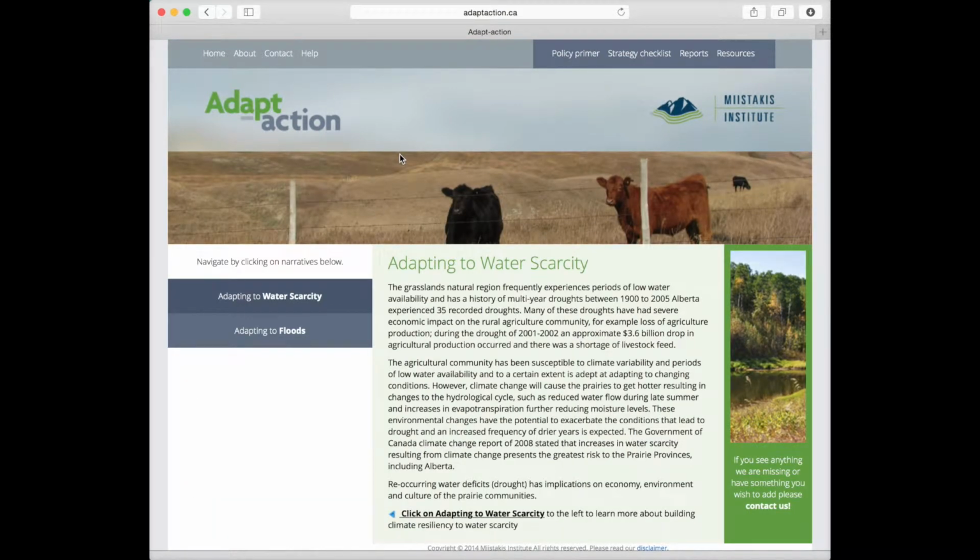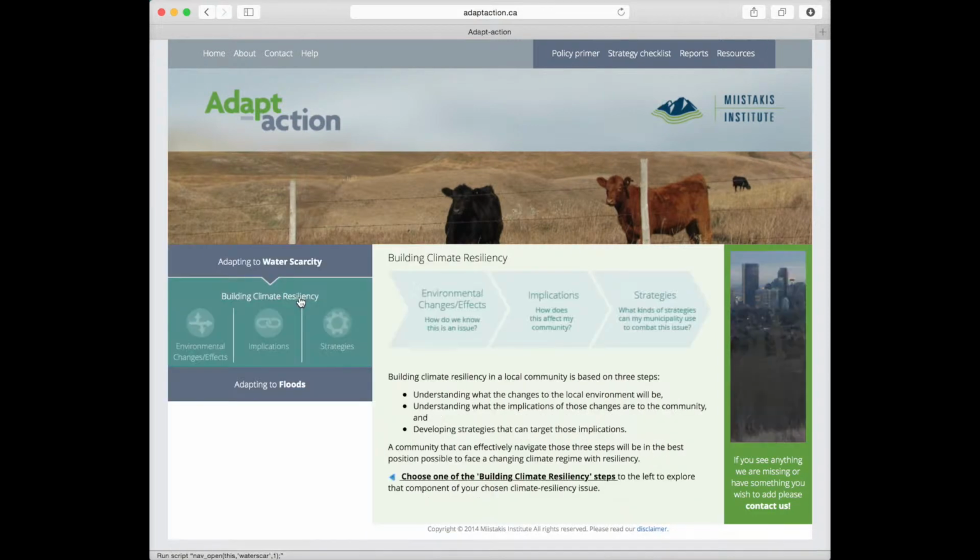Once you choose your topic, the site guides you through increasingly more detailed information on how to build climate resiliency related to that issue. That comes under three categories: environmental changes and effects, implications, and strategies. The environmental changes and effects are the changes that we're seeing in the system, in the landscape. This is how we know that this is an issue.